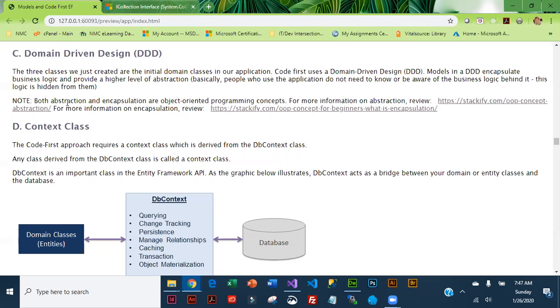So it does utilize abstraction and encapsulation, which are both object-oriented concepts. And if you feel a little iffy on those, I do have links that go to pages that describe what those are.